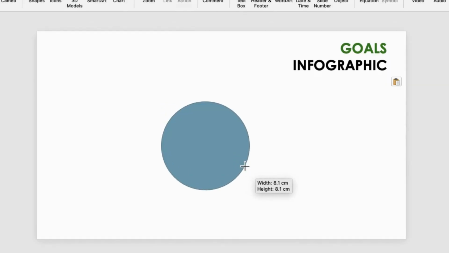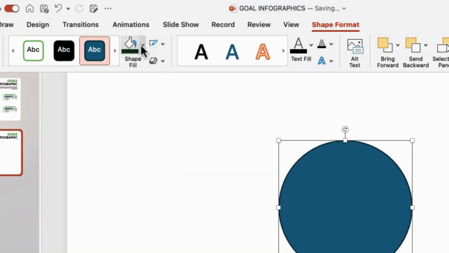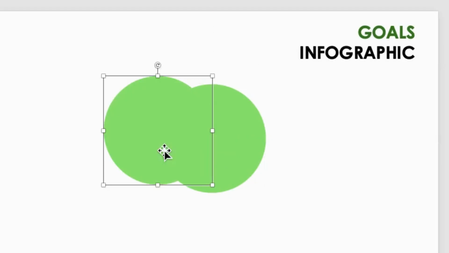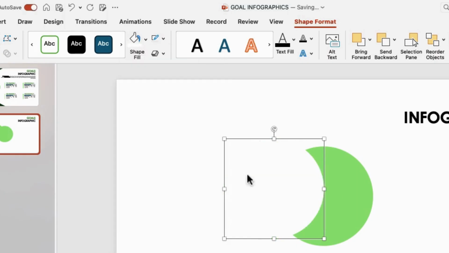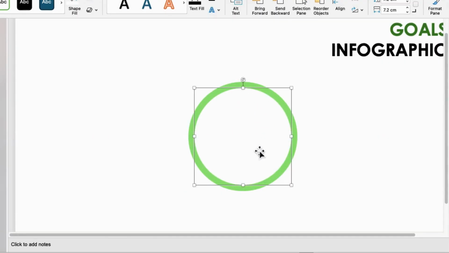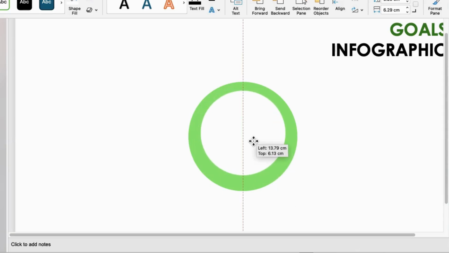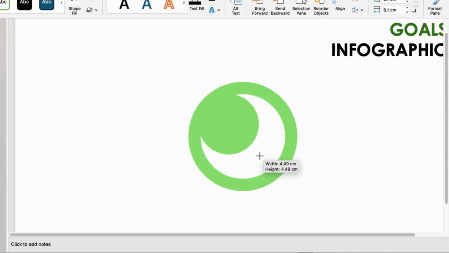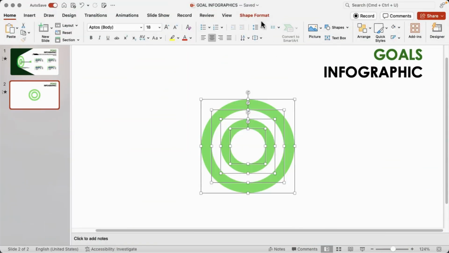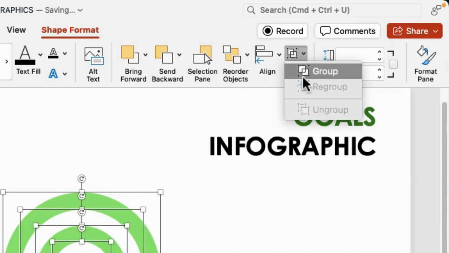Insert a circle and fill it with light green, removing any outlines. Duplicate this circle, resize it slightly smaller, center it inside the first circle, and change its color to white. Continue duplicating, resizing, and alternating between light green and white until you create a layered bullseye effect. Once all circles are placed, select and group them together.